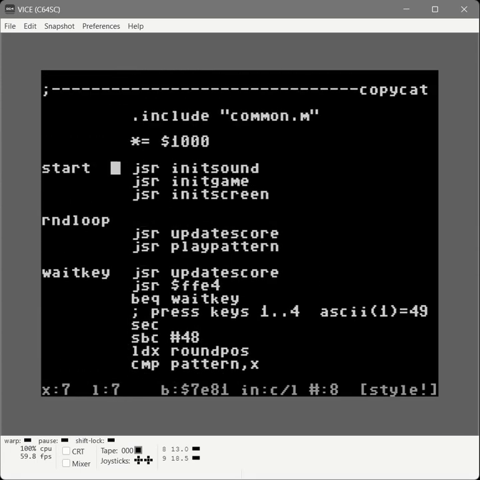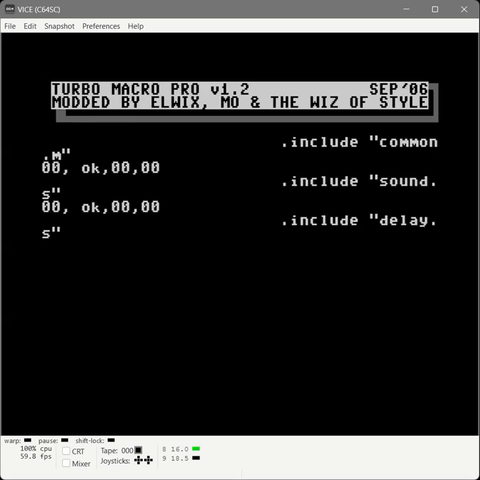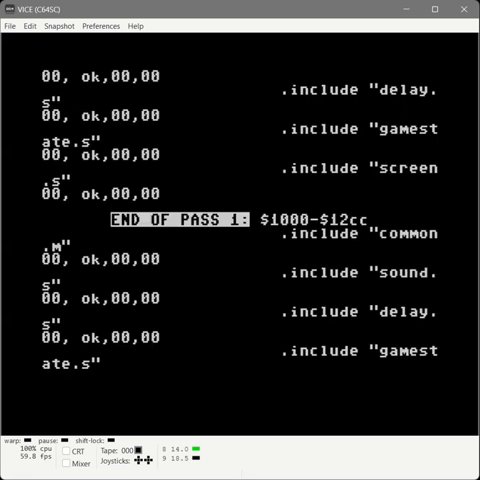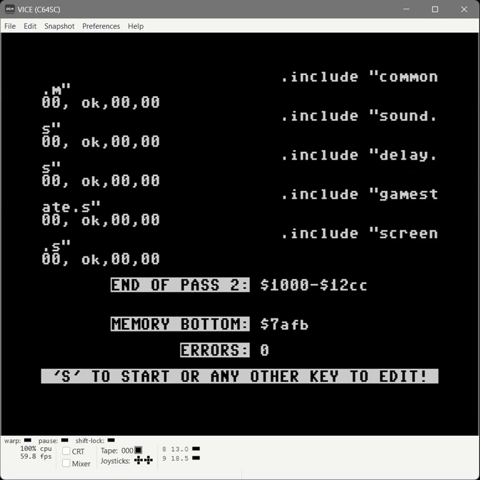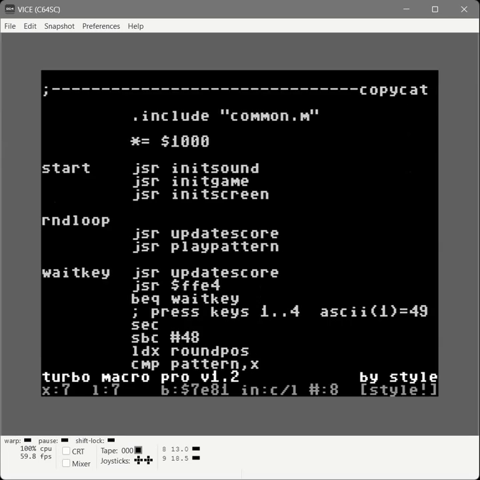So let's give this an assemble. This should solve our problem. Let's back arrow 3. And this time there are no errors. So let's run our game and see how it plays out.